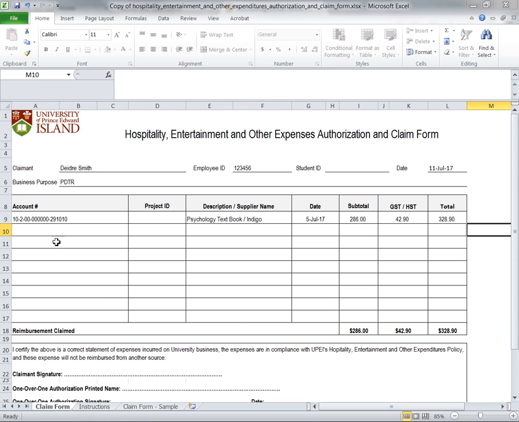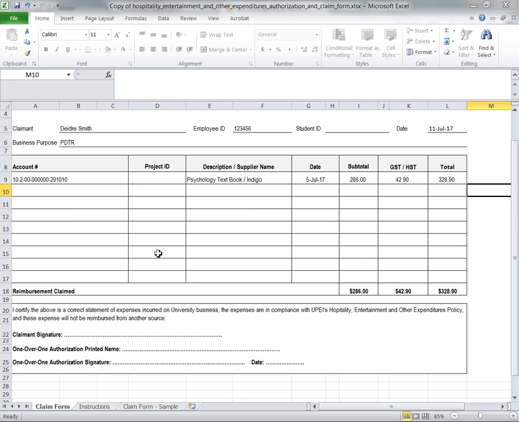On the claim form, you want to use the account number of your professional development fund as the account for the reimbursement to go through. If you do not know your professional development account number, I'm going to show you where you can find that in My UPEI. So I filled out all of the information on this form. The next thing I would need to do then is print it off and then get the required signatures as per the hospitality and entertainment policy.